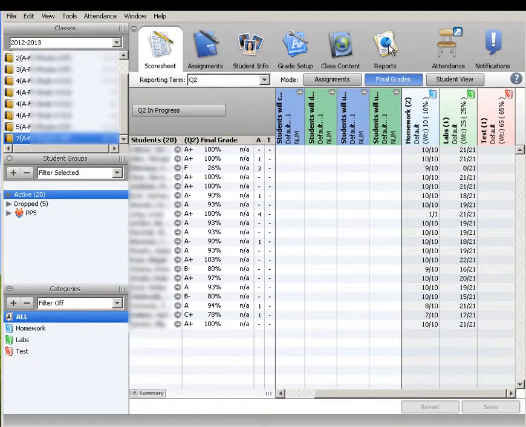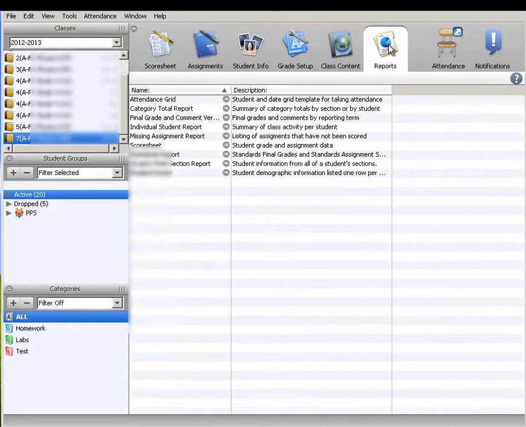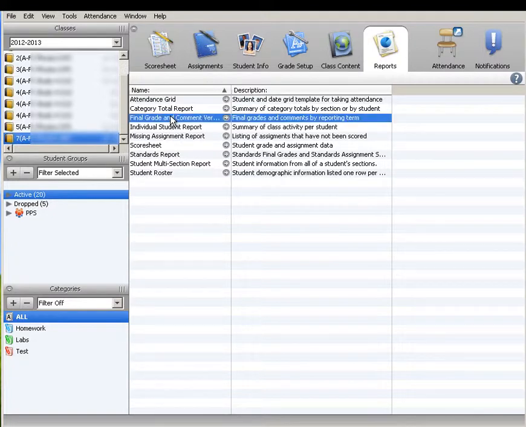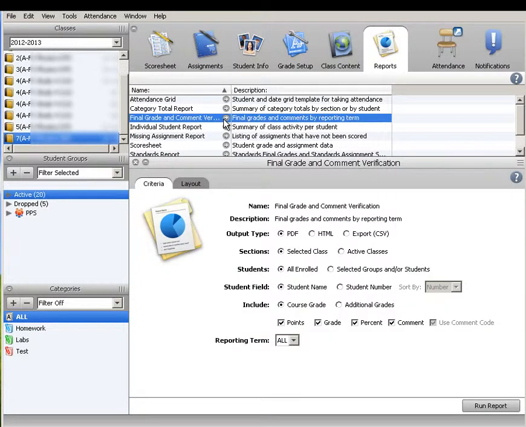In addition, you have some reporting functions. If you click on reports, obviously we've seen the attendance grid before. This is the one that produces the gridded page that gives you a place to write things down. You can do a category total report, which gives you a summary of the category totals by each section or student. But one of the most useful ones is the final grade and comment verification report. It creates a PDF that allows you to see what the comments were for a particular class and what the grades were on the portal.